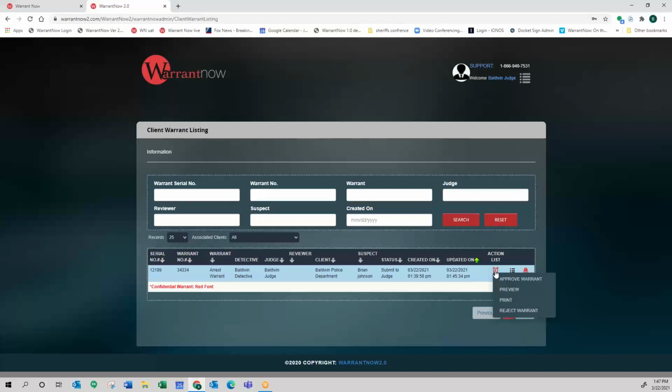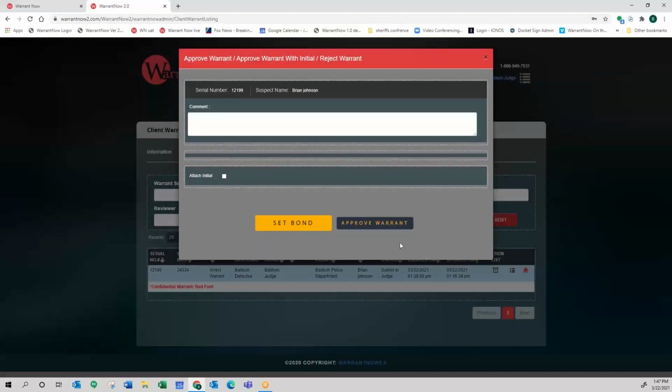Now, if the judge wants different options, we can give the judge different options just like we can give you different options. Again, this whole thing now is real-time, which allows you to make changes at will. It may be us making changes or your local admin making changes. And since we already previewed this one, I'm not going to preview it again. So the judge previews it, and let's say the judge is going to approve the warrant.